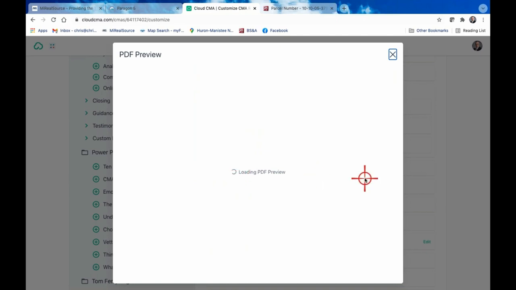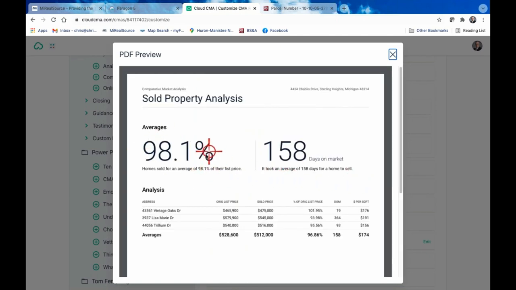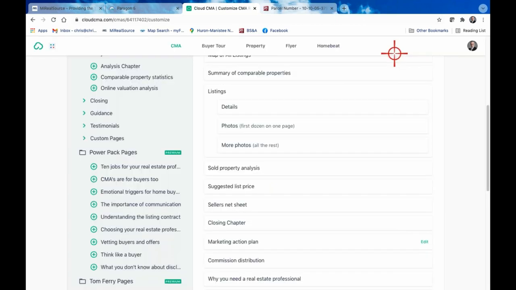Sold property analysis. This just says on average, if you price it correctly, they're getting 98% and 158 days on the market, only because this one sat out there for that long, the 364 days. So I wouldn't use this page because this number is skewed. I want to use this listing, but I don't want to use this page because this will give them a heart attack thinking in today's market they're going to be out there 158 days. So that's where I would say, okay, I'm not going to show them this one.